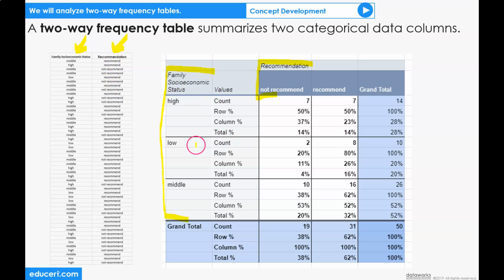For example, if we wanted to know how many people grew up in a low family socioeconomic status and also recommend getting a student loan to attend college, then we would find the intersection of this row and this column and see that that number is 8. There are 8 people that grew up in a low family socioeconomic status, and they also recommend getting a student loan. Those 8 people can be found from these two data columns as well, but it's a little bit harder to find them as we would have to go through each column and identify a low and recommend combination.